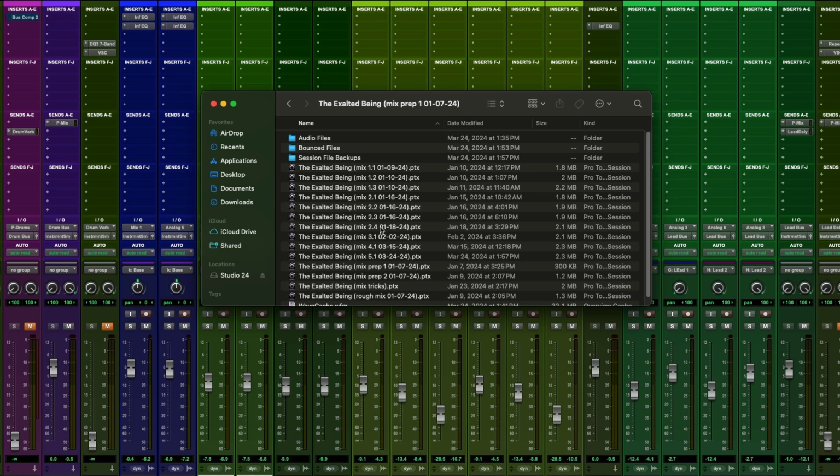The client listens to it over a few days, they gather a few more notes, they send me a list of notes back. I'm sitting down to do this new set of revisions. I'm opening 2.4 and then I'm saving it as 3.1. I'm doing that set of revisions. All done, sending that off to the client. They still want some more, totally fine. Going to do those revisions, save it as Mix 4.1, and so on. So that's how I label my mixes, guys.